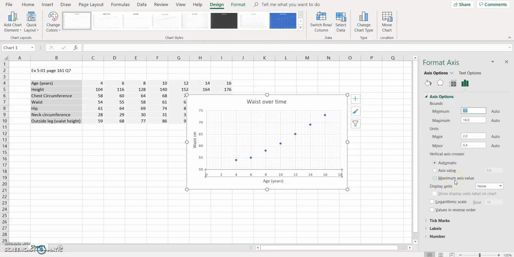Here we've got no one under the age of 4, but to leave a little bit of space, let's make the lower bound 3.